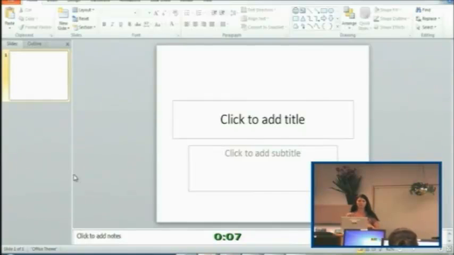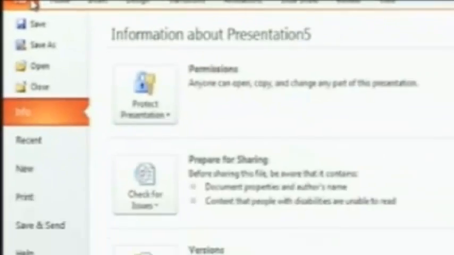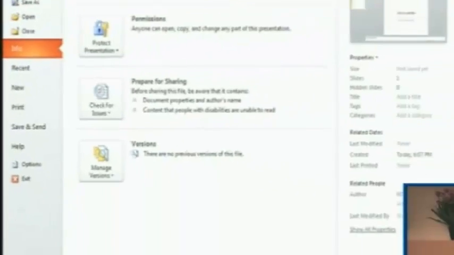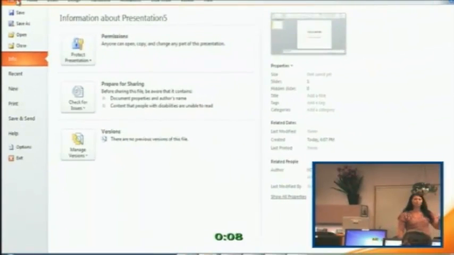One of the main components of working with any Microsoft Office application is the File tab here, and this is called your Backstage View. When you click on it, all the main functionalities of the application are located here. You can see the Save As, the Open, the Close. If you're going to print your slideshow, a lot of people like to print their slideshow so they know what they're talking about. You can print in many different options.